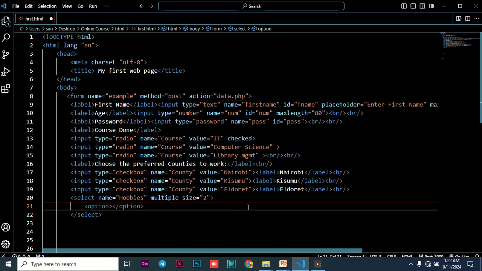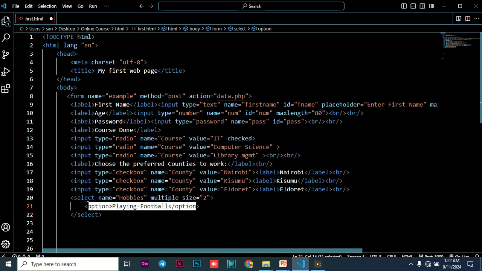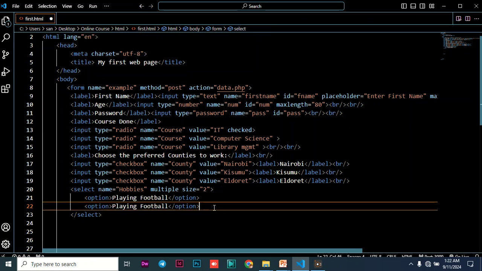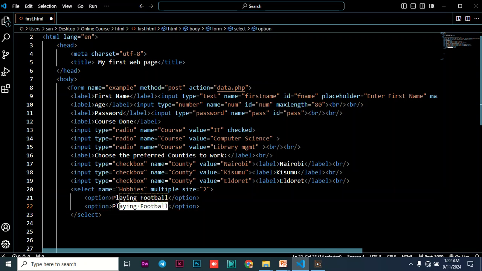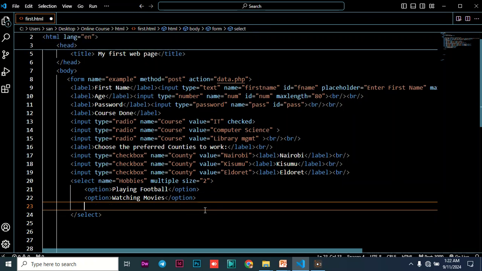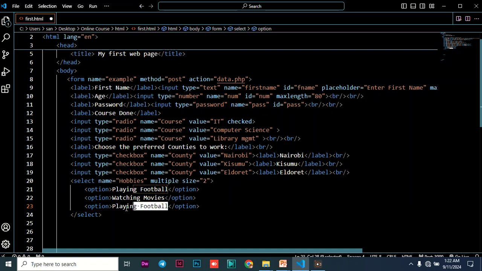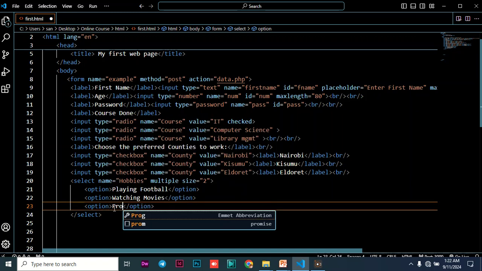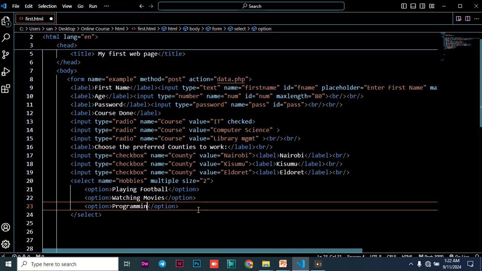So in this case, we are going to say hobby, playing football. Another one is that you can just copy this like that, and then paste down here, and then you can say maybe your second hobby is watching movies. Another option, you can just say we have got programming, for example, that is your hobby, programming. And then you can talk of design.